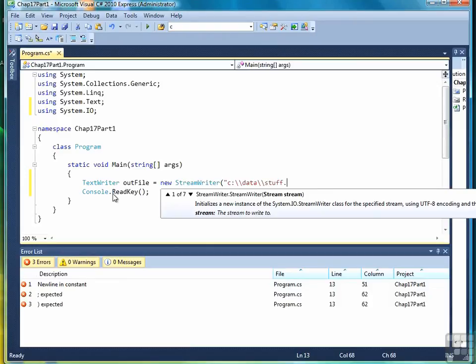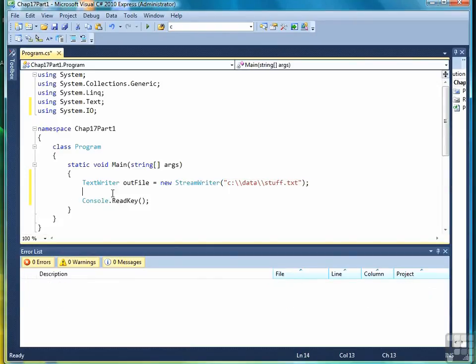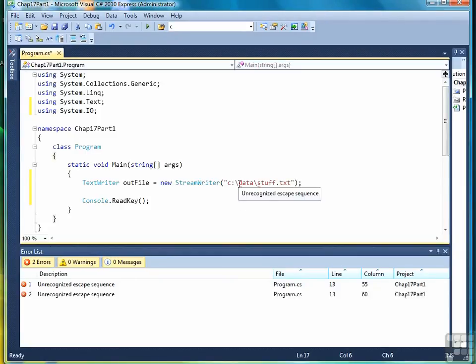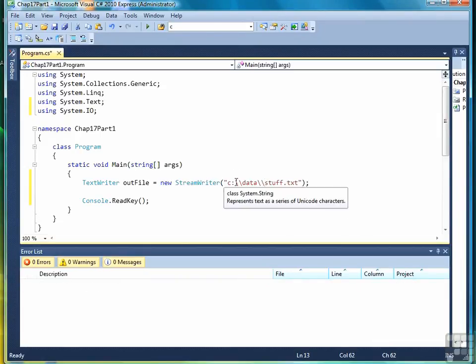Let's call it stuff.txt. Now, it's very important to notice that when I type in the full path name, I use double backslashes, because a single backslash will represent an escape sequence. And if we try to use single backslashes, we'll get an error that says unrecognized escape sequence, which we really don't want. So we have to, as they say, escape the escape, or escape the backslash, by writing double backslash. That means treat the second backslash as a literal backslash, rather than as the beginning of an escape sequence like \n for new line or \t for tab.